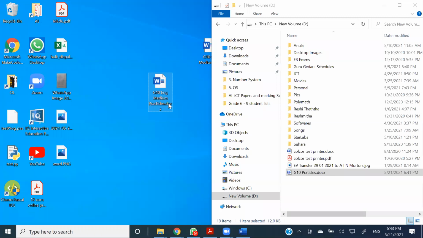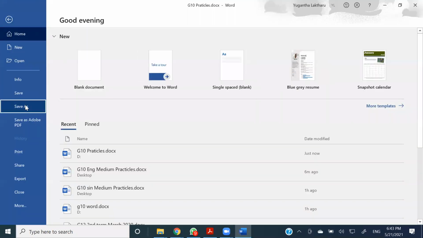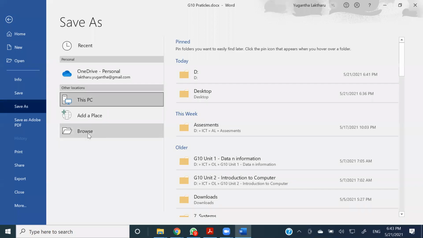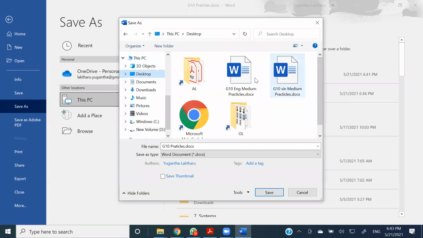But if you are saving it in a different file type, if I need to save this as a PDF document, right? So I can go to the file again. I can go to save as. I can browse and I'm choosing desktop here, where my grade 10 English medium file is. So once I click on it, I can take the same file name over here. But if I am going to save it like this, then I already have a file with my name.